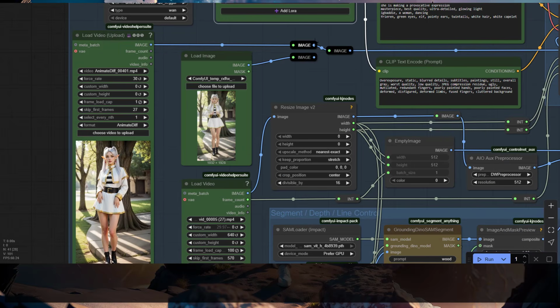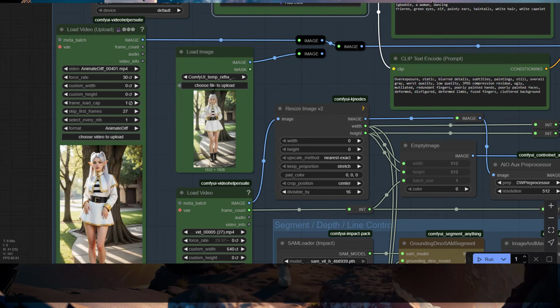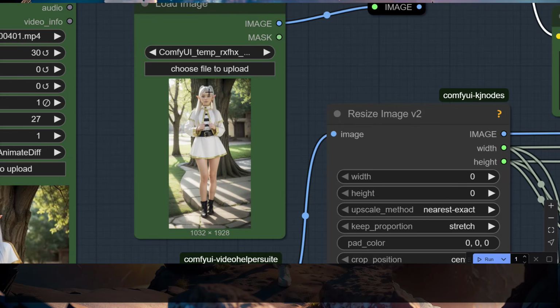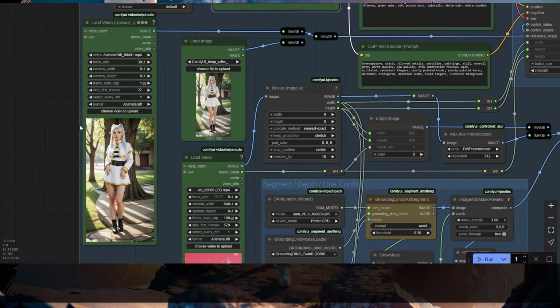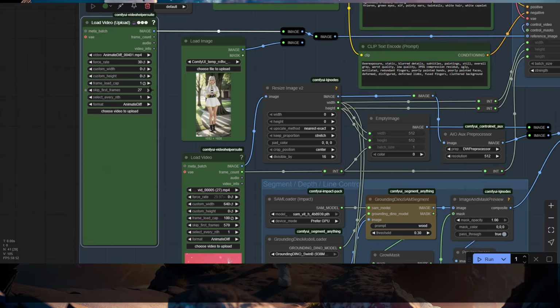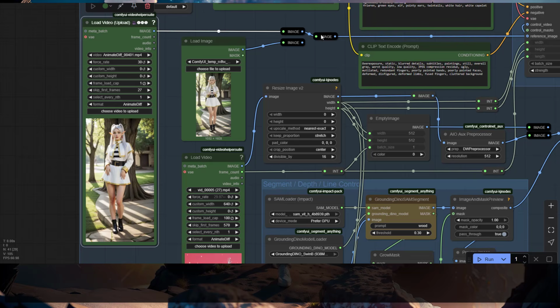I have two selections of input simply because it could be from an image that I select here, a single image, or it could be a frame from a video. I can load a video here and then select a specific frame that I want to choose as an input, which is then an image. Then I can switch between them depending on what I want to use.